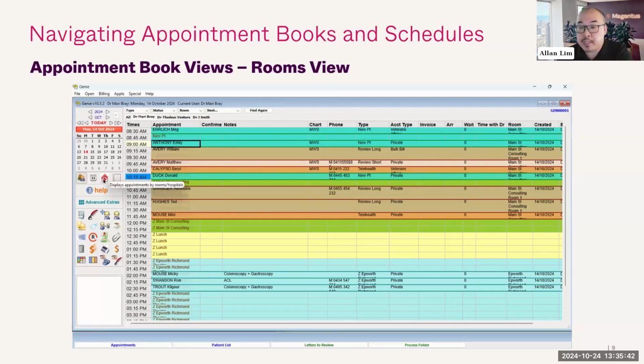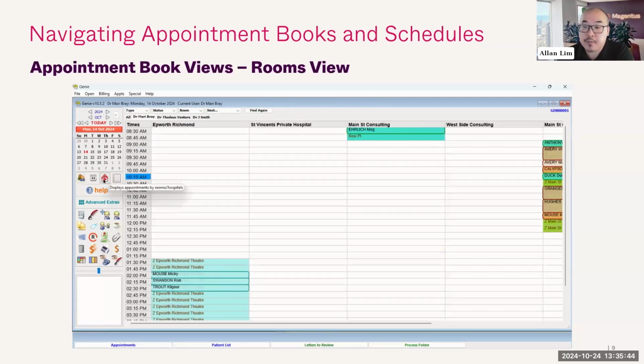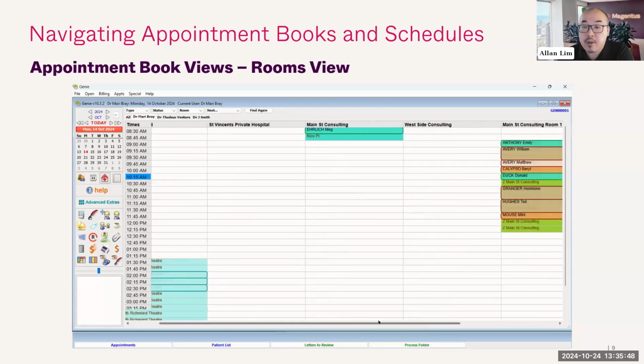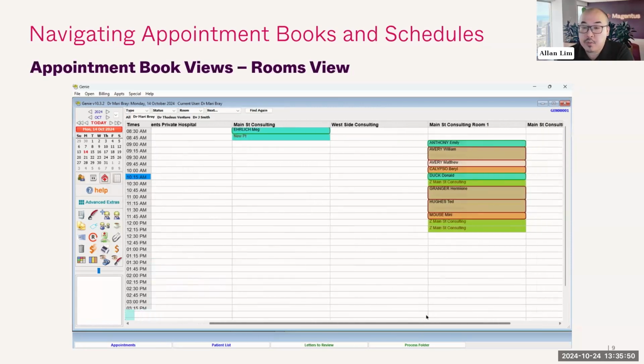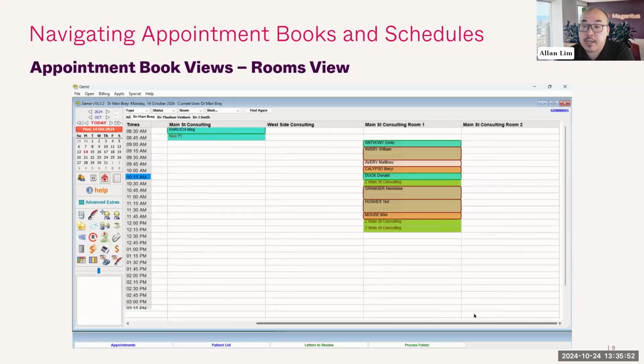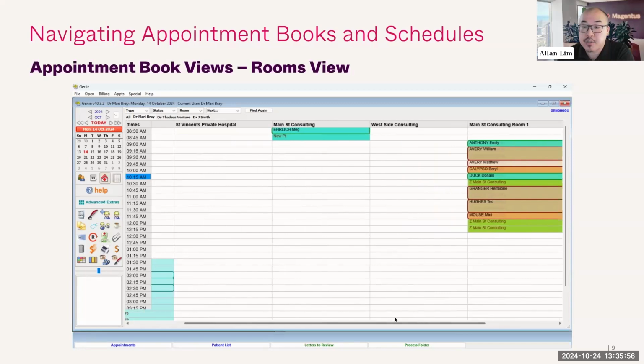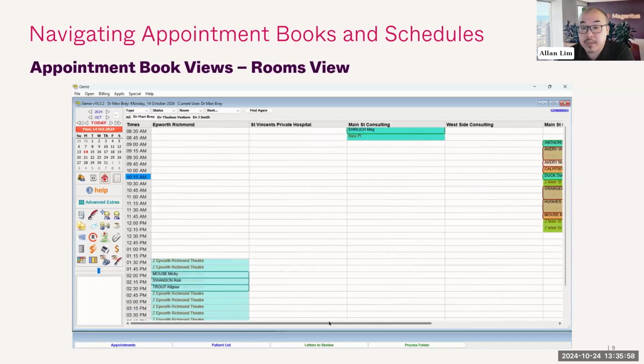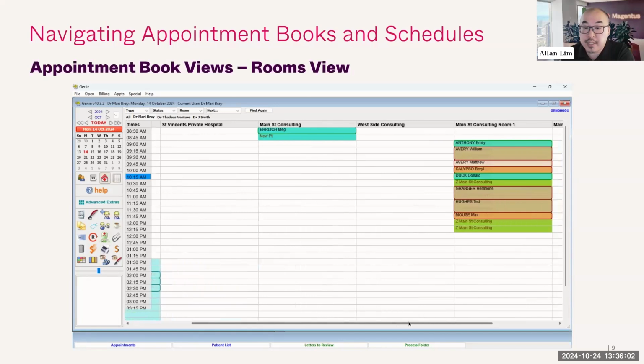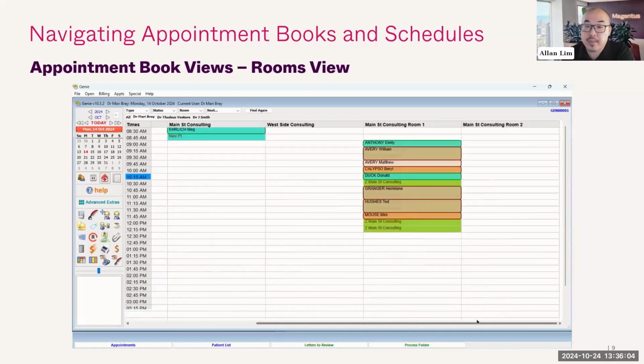Some ideas for rooms include practice locations, so for example, Main Street Consulting and Westside Consulting. Or if you have multiple consult rooms in each practice location, you could have specific consult room numbers, such as Main Street Consult Room 1, Main Street Consult Room 2, so you can easily track which rooms your practitioners are working from. And finally, hospital locations for theatre bookings.